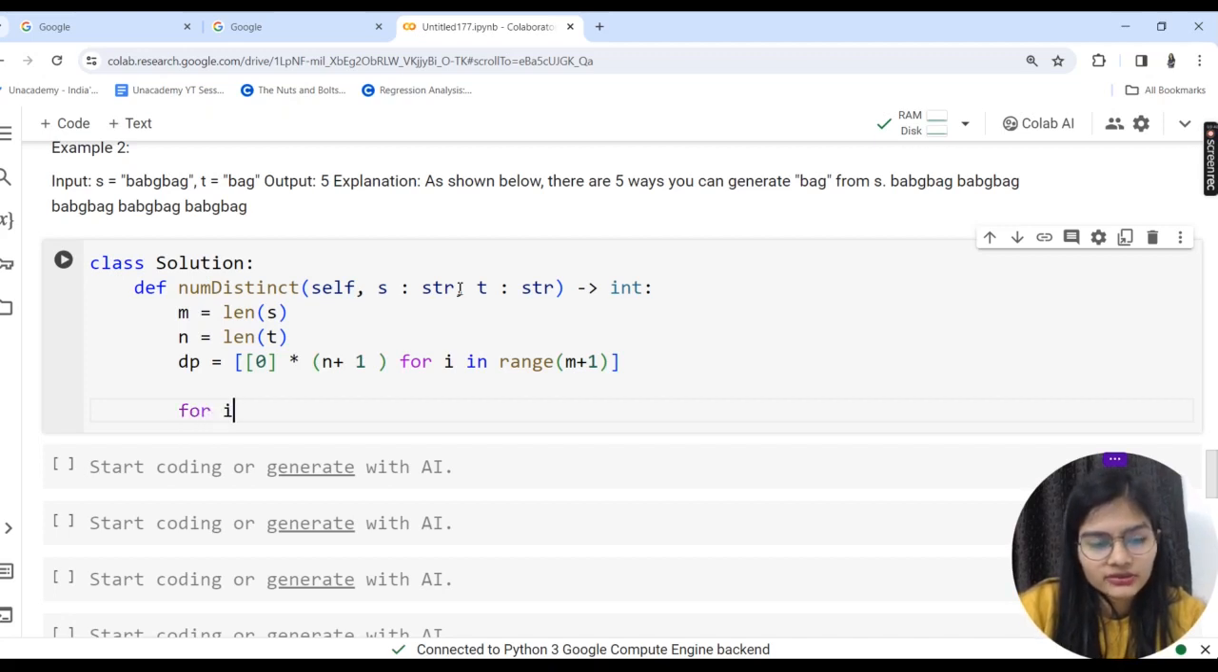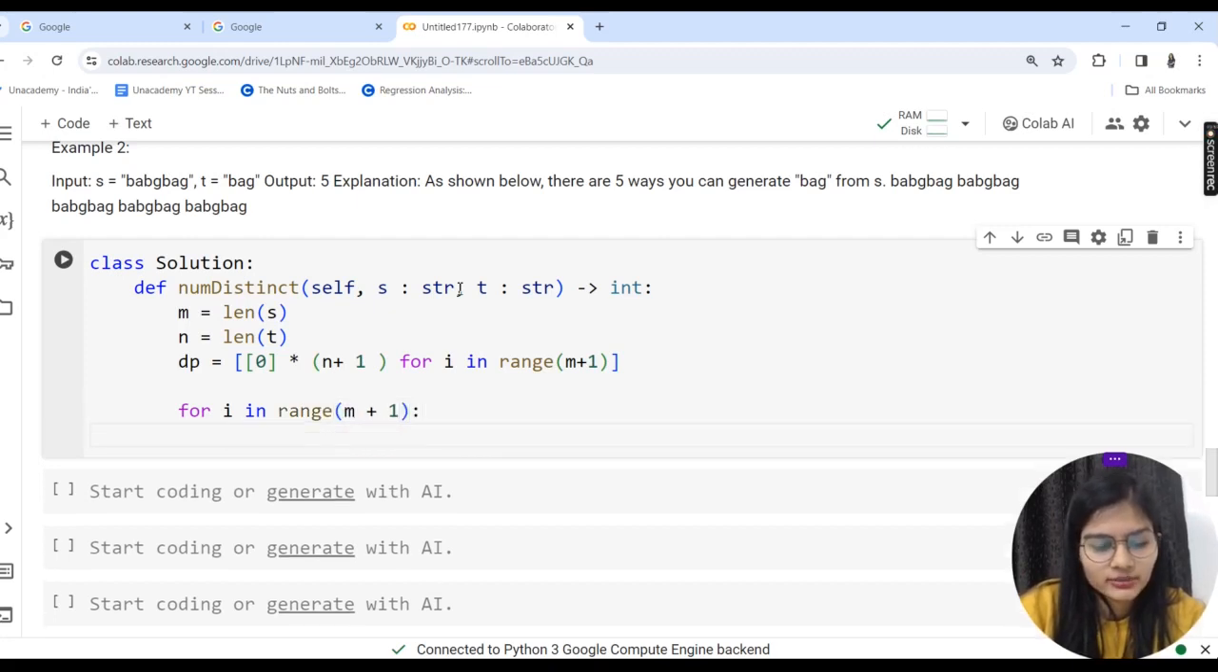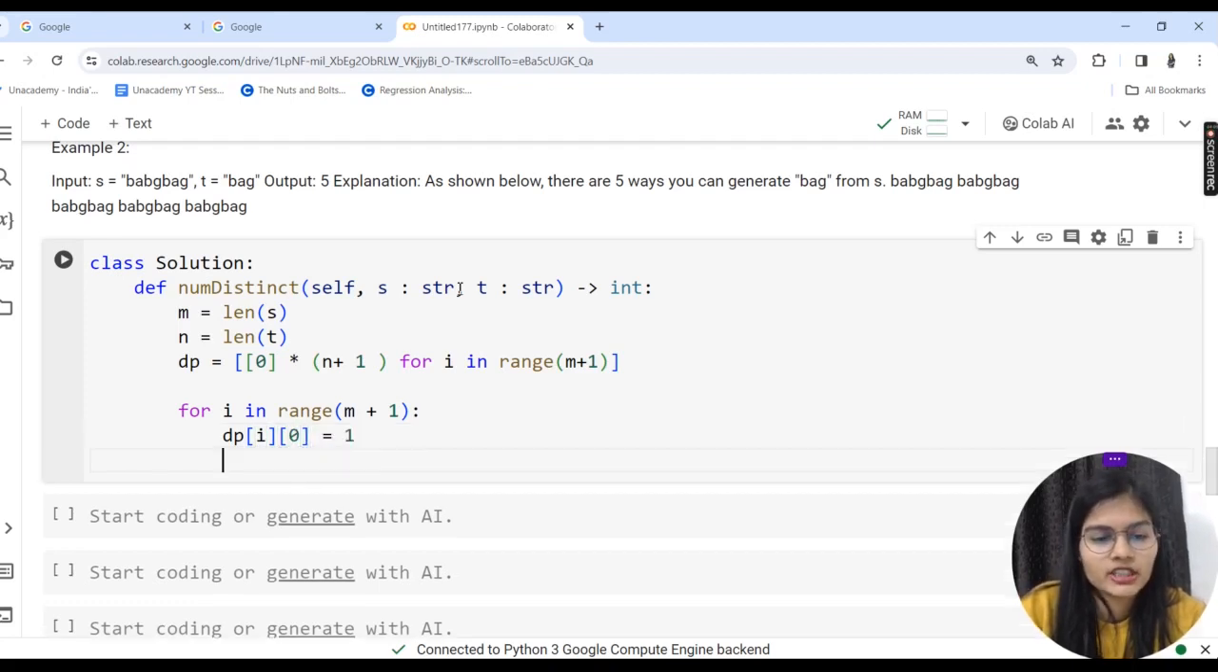Moving down, I'll put a separate for loop. So for i in range m plus 1, I'm going to set dp of i, bracket 0, equal to 1. That is what I'm going to do up till now.